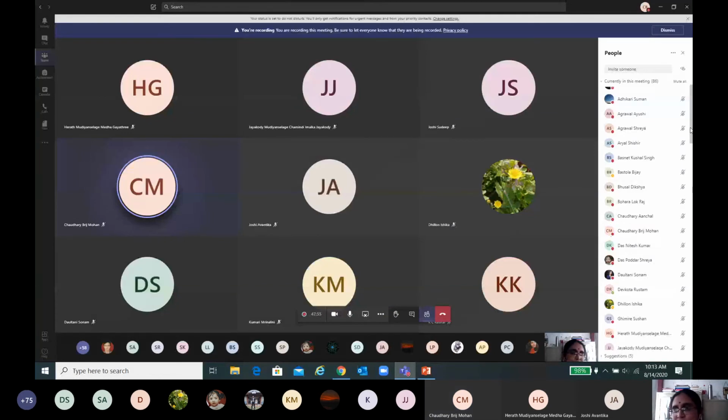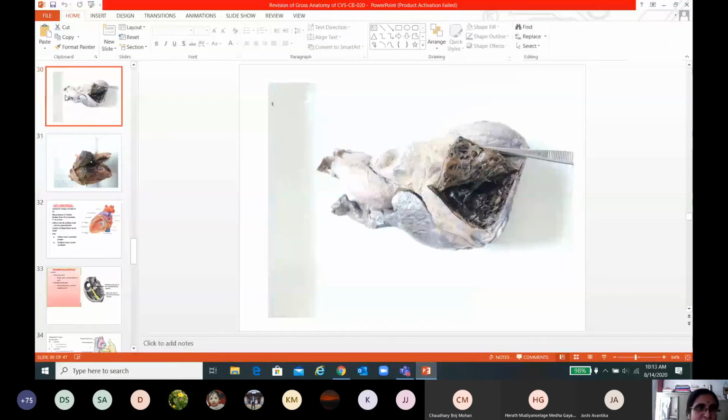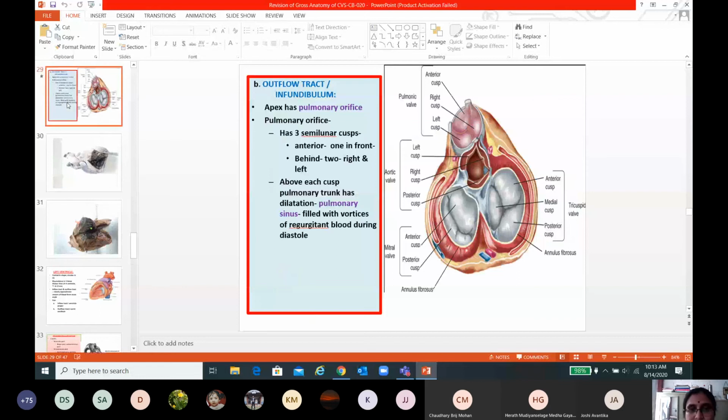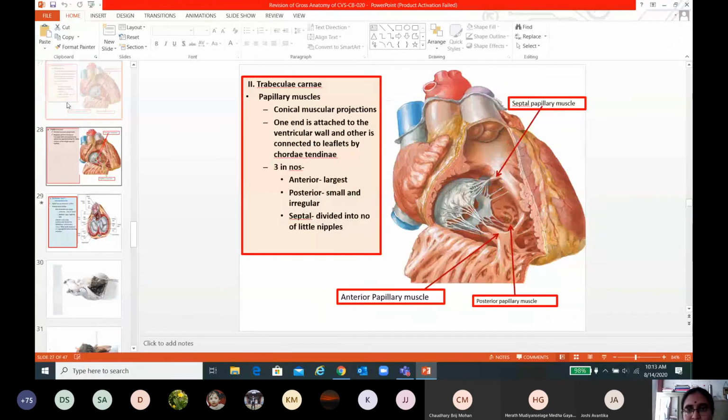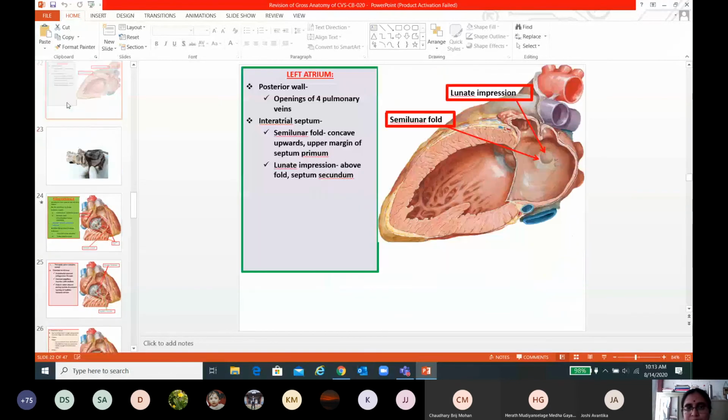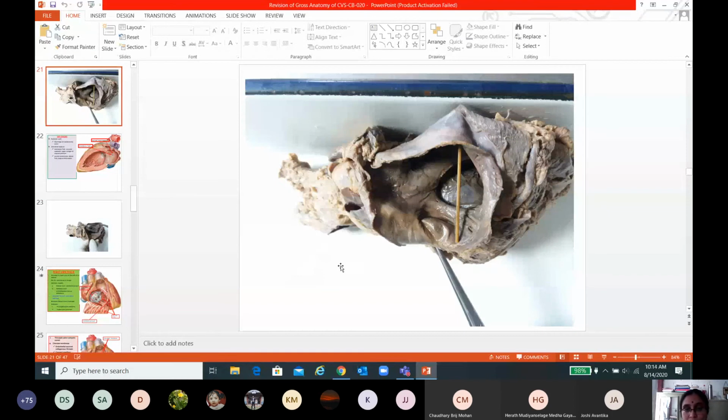Suman Adhikari, are you there? Yes, ma'am. Okay, Suman. This is a very important question. Here is the question: identify the arrowed part of the viscera. Mention its source of development and embryological significance. 3 questions, 3 marks.